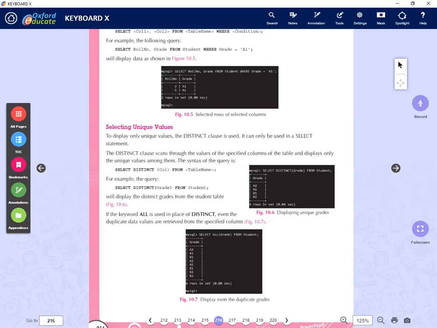Next one we call selecting unique values. What is this unique values, right? To display only unique values, we use the distinct clause. Distinct is the keyword you are going to use in SQL. It can only be used in a select statement, nowhere else. You cannot do it in other places. You have to use select. Select distinct.